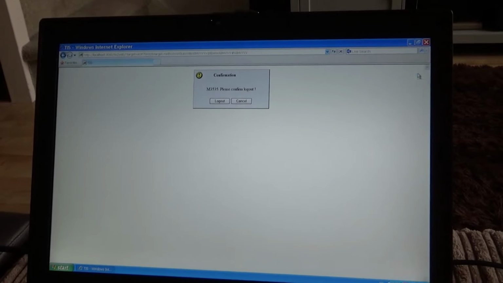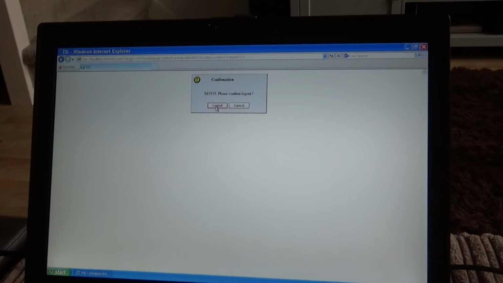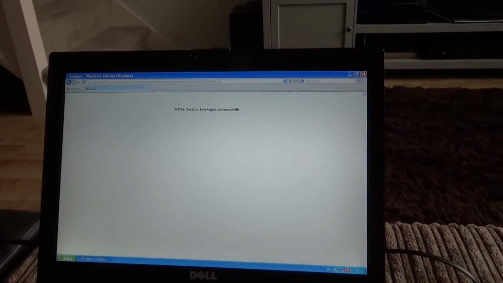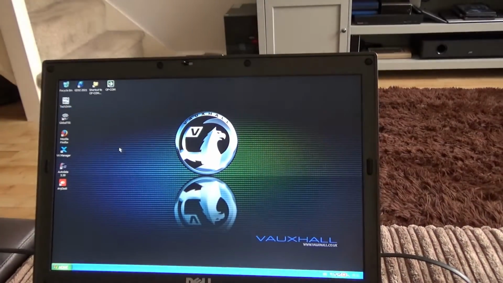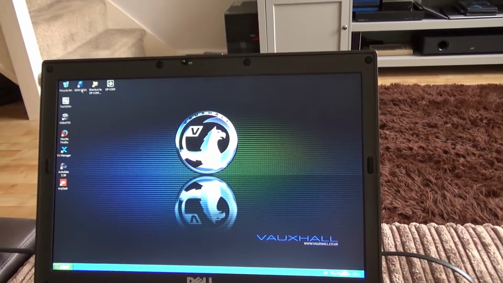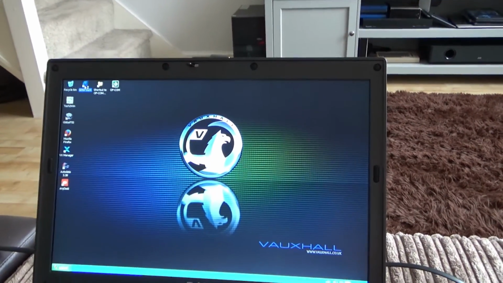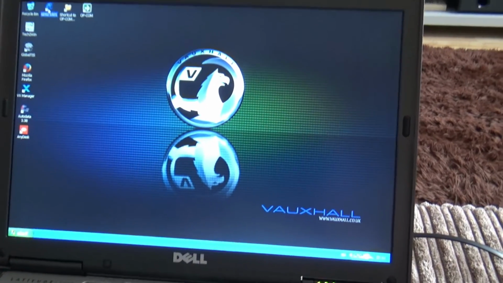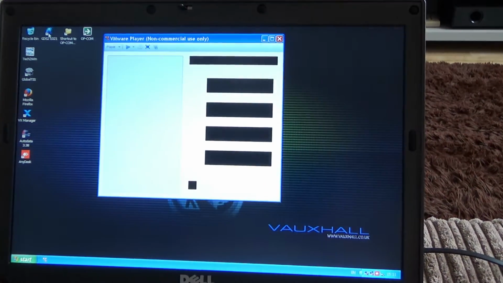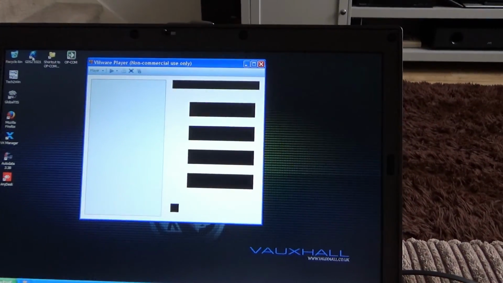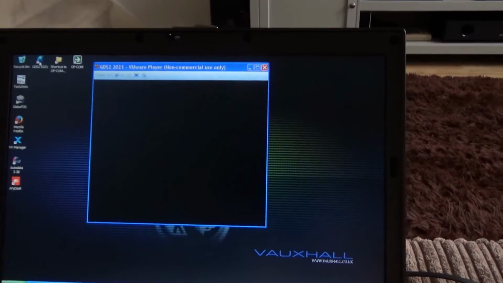And we'll go out of this. We'll go out of Global TIS now. Log out of that. And we go out of that. So we've got a few other functions on here as well. One is GDS2. We'll go through that quickly. This loads up in a virtual machine. It takes a little while to load. It's the latest version of GDS2.